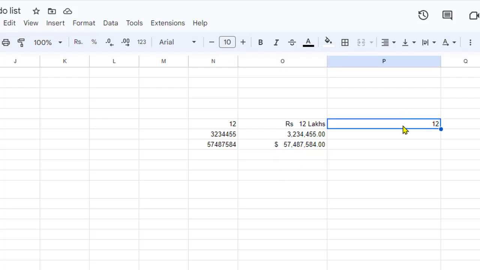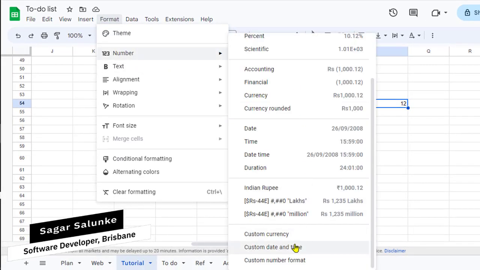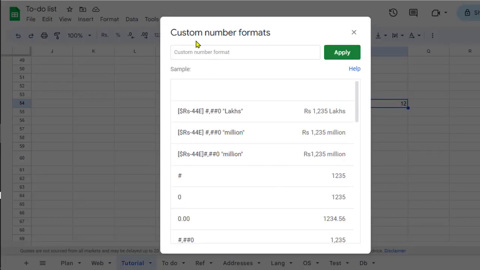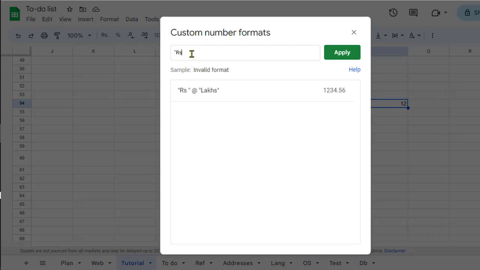So to format this number 12 like this one, just go to Format, then Number, and then Custom number format. And in here, what you can do is put in double quotes the thing that you want to prefix, and then followed by the number.